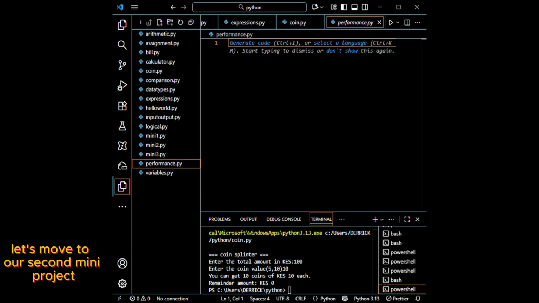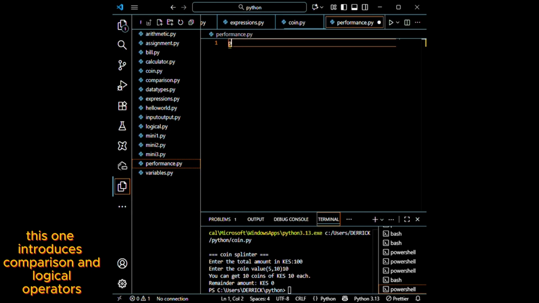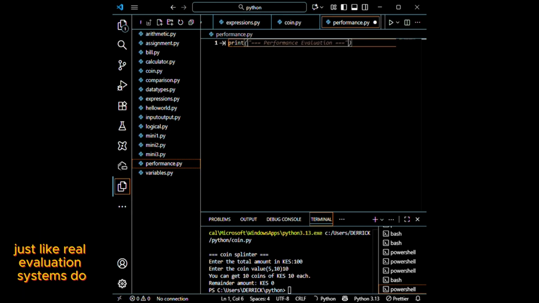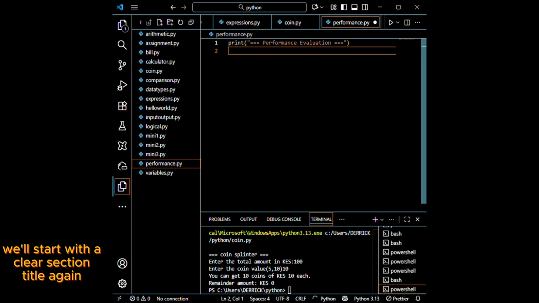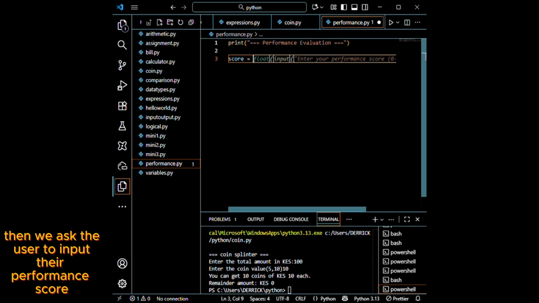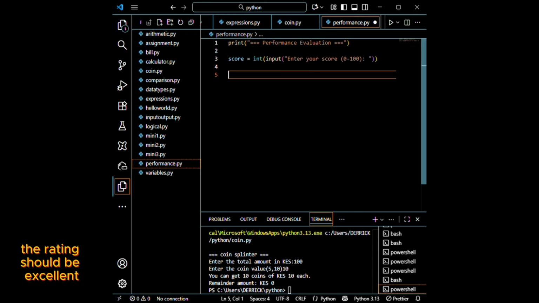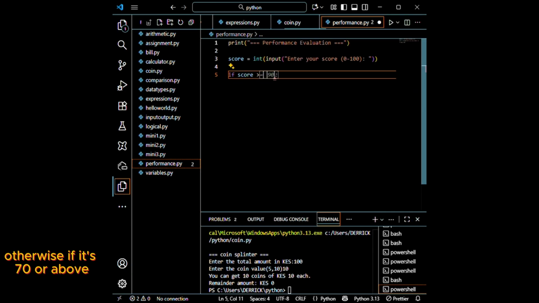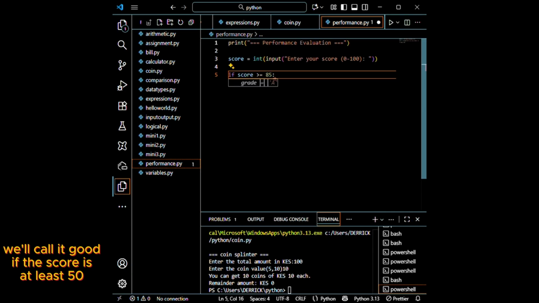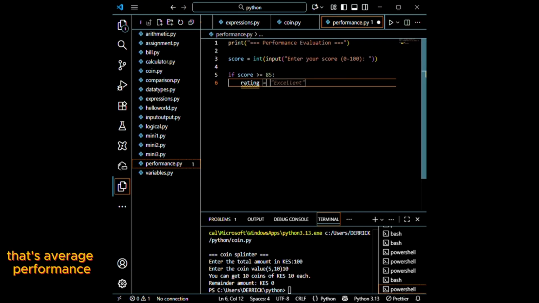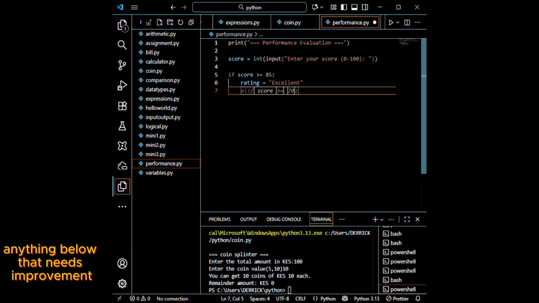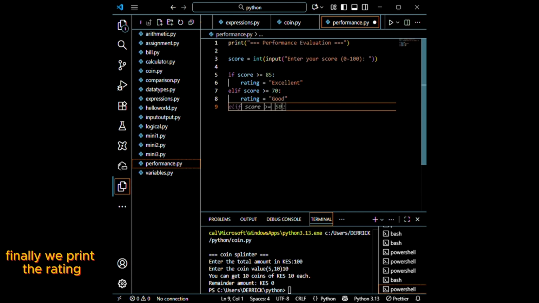Let's move to our second mini project, Performance Rating System. This one introduces comparison and logical operators to categorize data, just like real evaluation systems do. We'll start with a clear section title again. Then, we ask the user to input their performance score, between 0 and 100. If the score is 85 or more, the rating should be excellent. Otherwise, if it's 70 or above, we'll call it good. If the score is at least 50, that's average performance. Anything below that needs improvement. Finally, we print the rating.